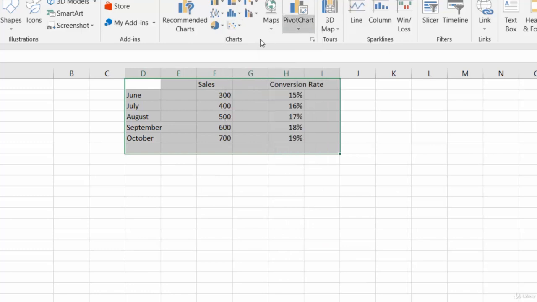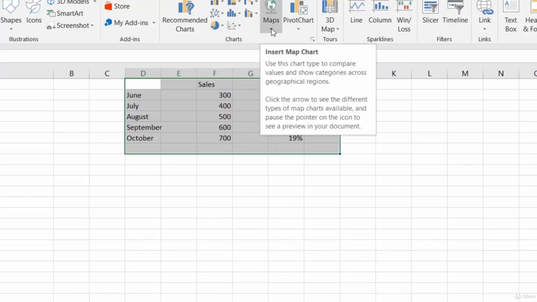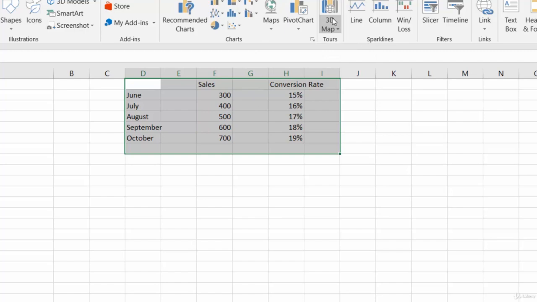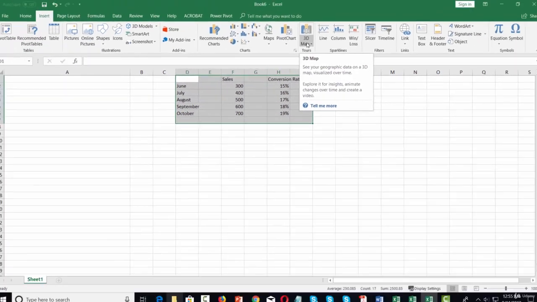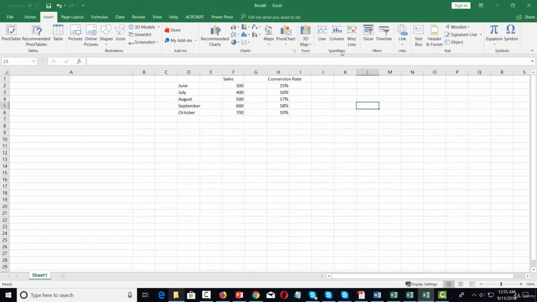If you intend to use geographical data, you can use the map chart. And that's going to be the case whether you want to use it in 2 dimensions or 3 dimensions using the 3D map. Both the sparklines and the filters are different ways of being able to view this data.